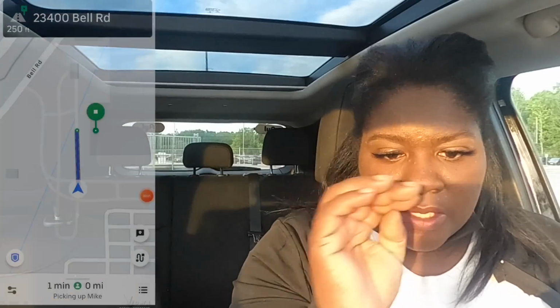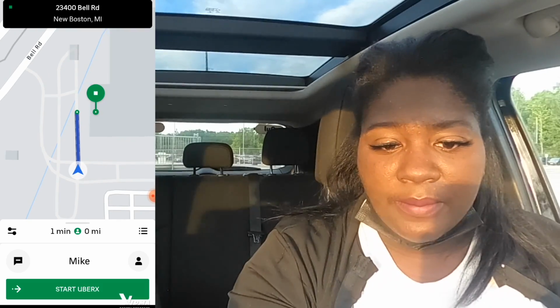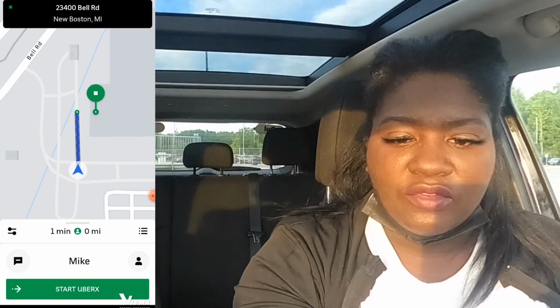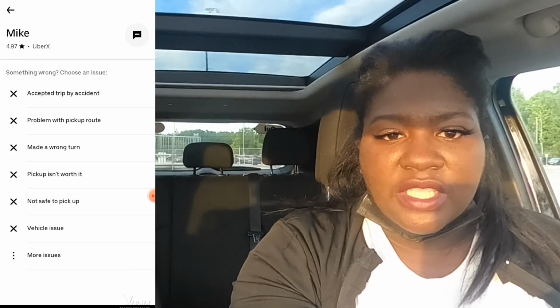But what I'm gonna do is show you how to get to the screen to call your customer. Right there where it says 1 minute picking up Mike, you're gonna tap that. That's gonna raise the bottom bar. There's a text box, and then there's a little person box there. If you tap that person box, it will give you the option to cancel the ride.